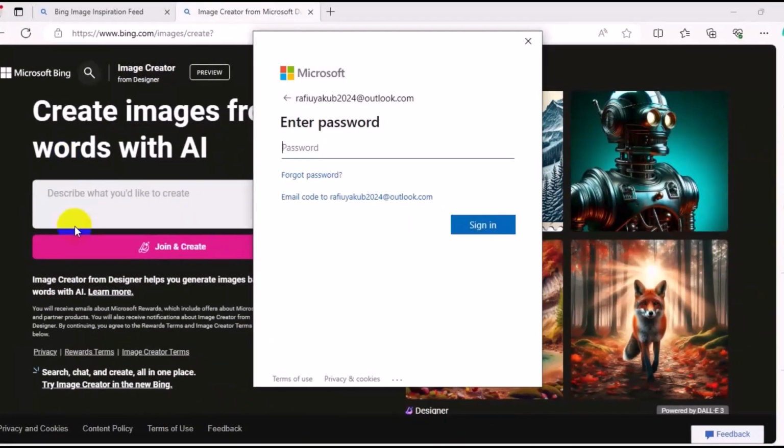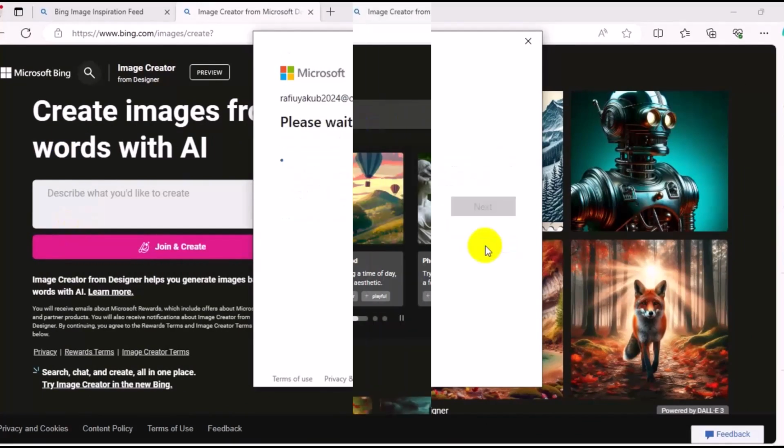Then enter your login password. Then click on sign in. Then click on next. Welcome back, friends.